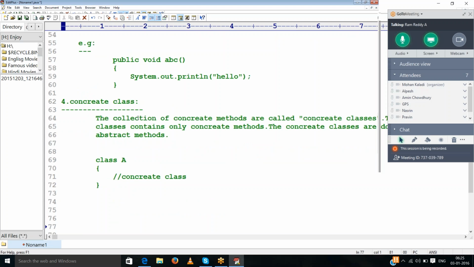Is it clear to everyone? Alpesh, any doubt? Alpesh? Chaudhary? No, I'm clear. Okay, JPS? Narshin? Yeah, I'm fine, thank you. Praveen? It's clear. Yeah, thank you.